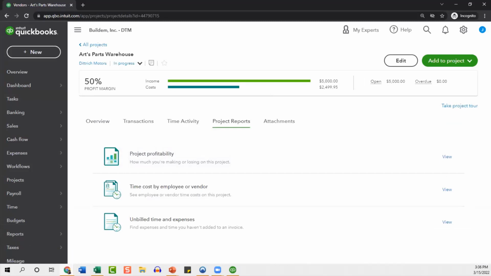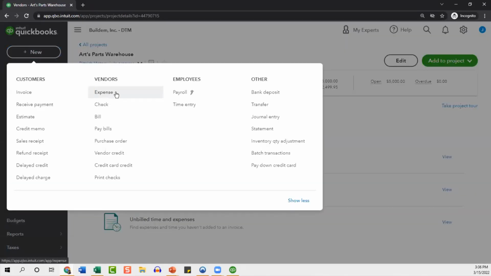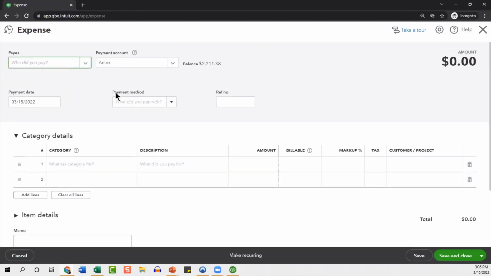Every other form of payment, no matter what it is for money out, and actually one of the most flexible transactions in all of QBO is our plus new expense transaction.